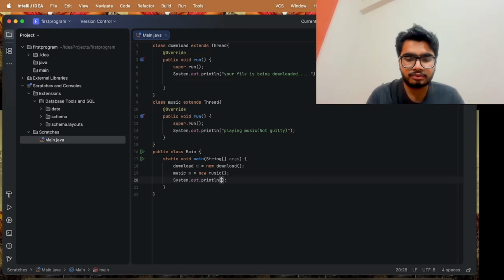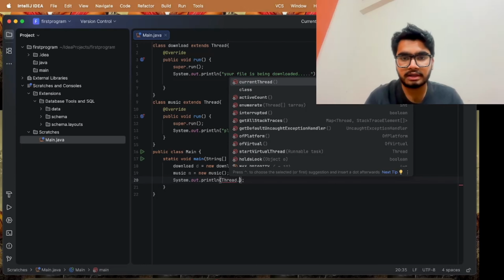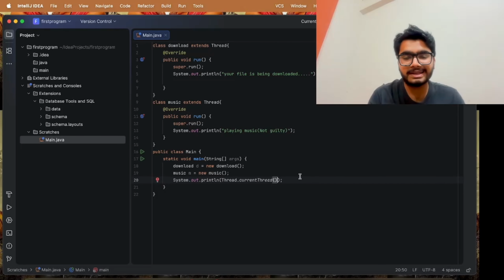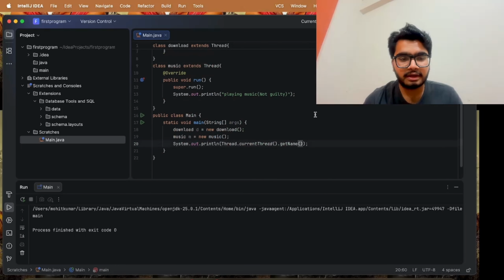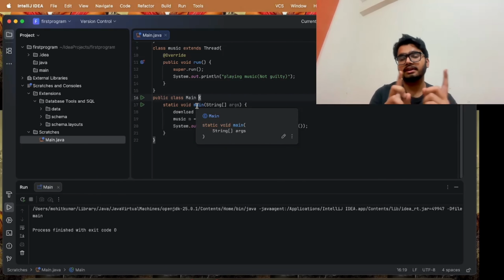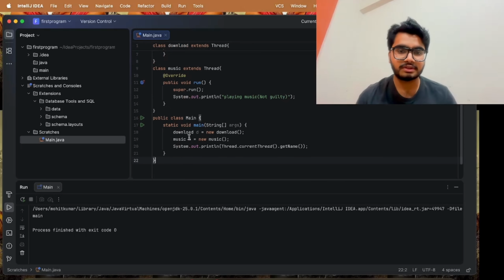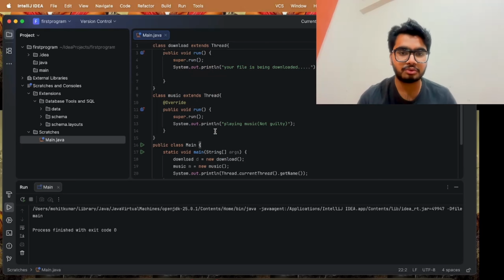One more thing which I want to share is, if you do like this, Thread dot currentThread. This built-in method will access the current thread, and then getName. Here what we have done is we have printed, in the Thread class, the current thread and accessed its name. So in the starting of the video I told you one thing, that in the main method only one thread we are using, which is the main thread.